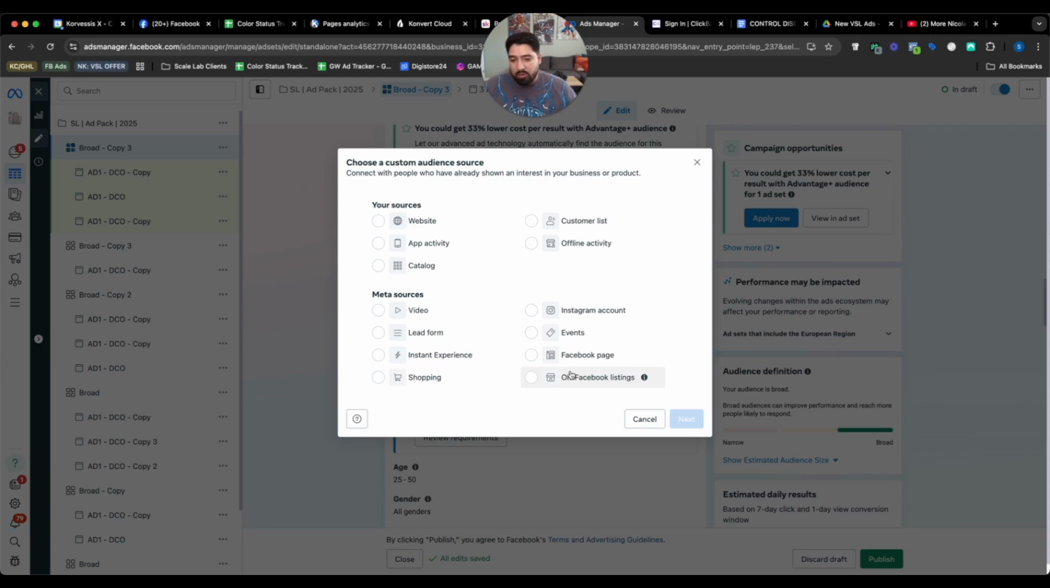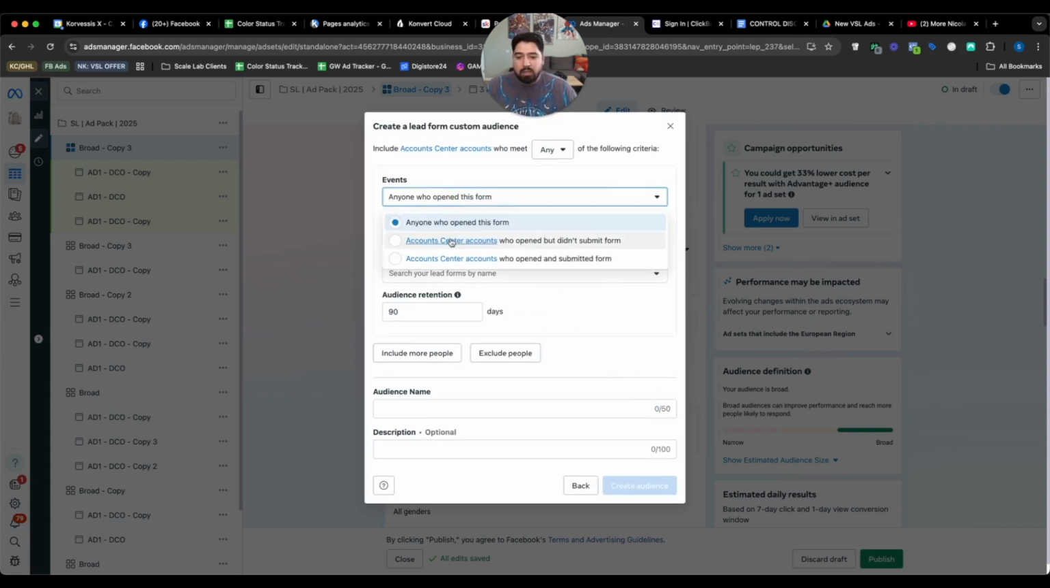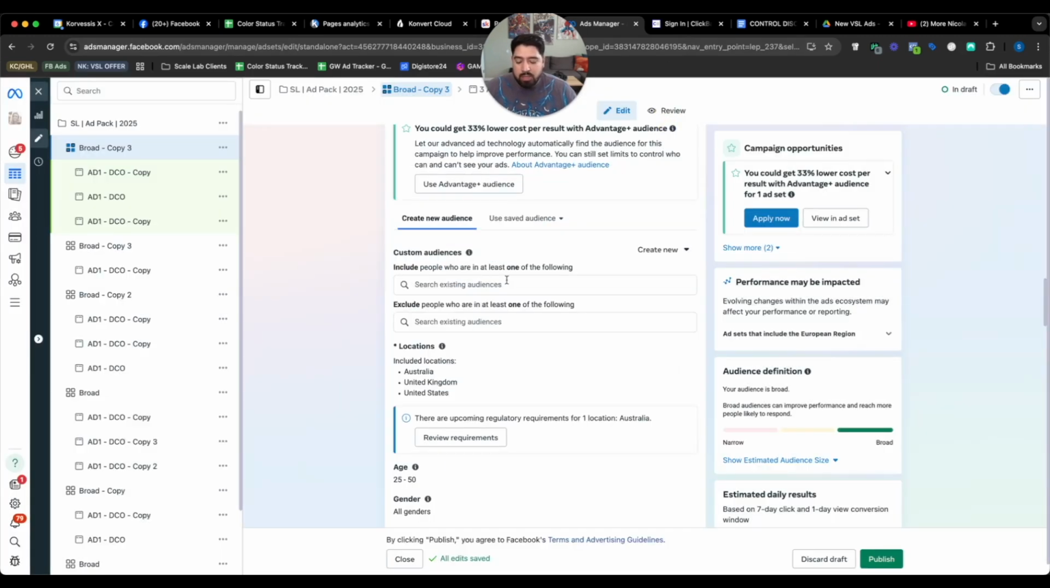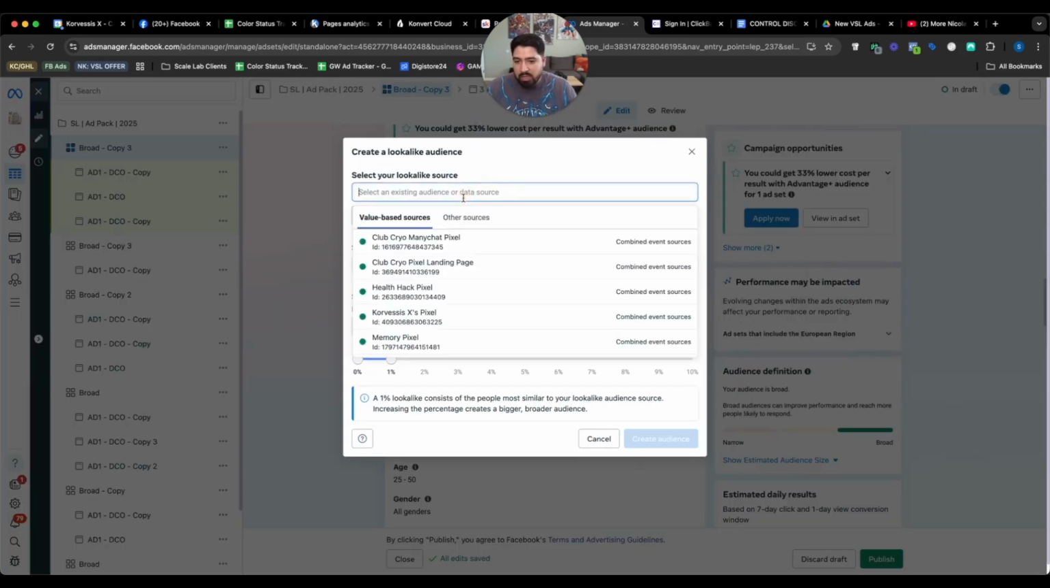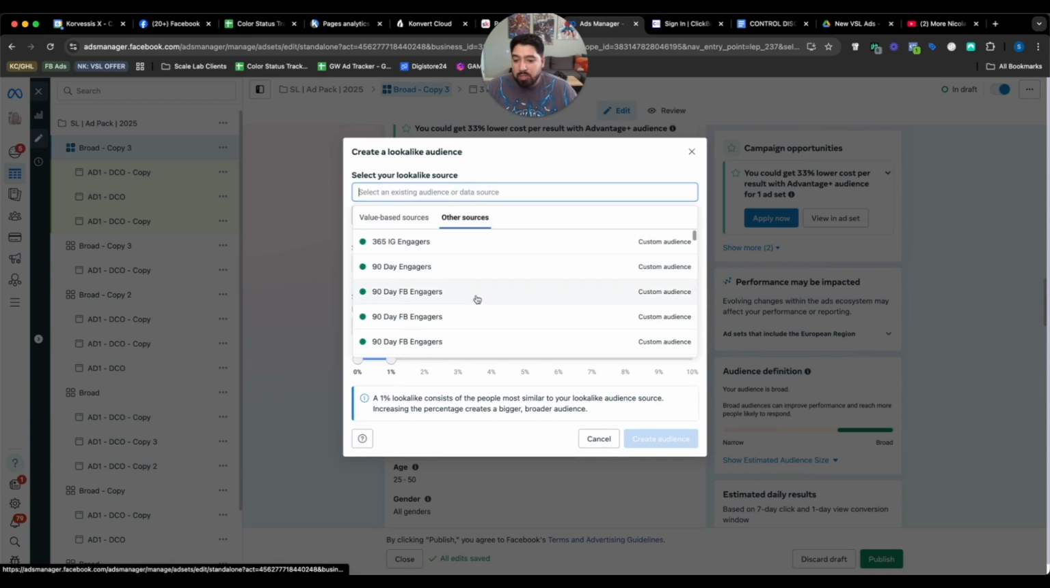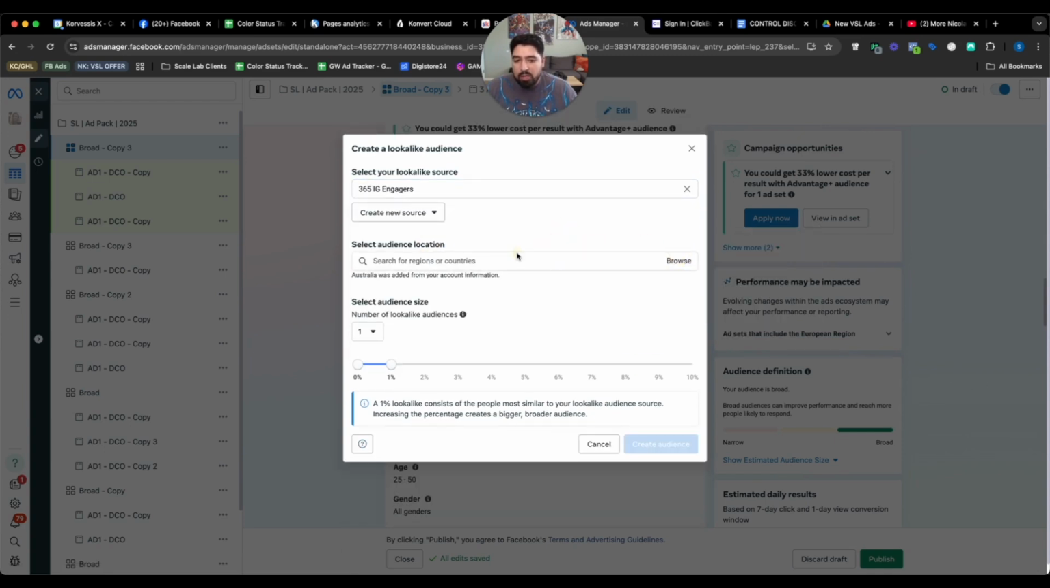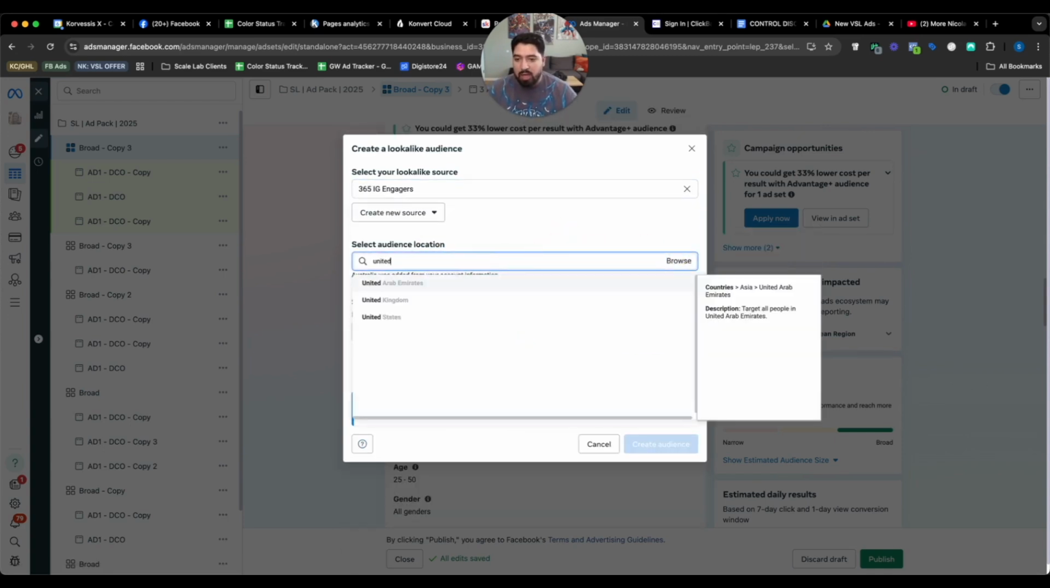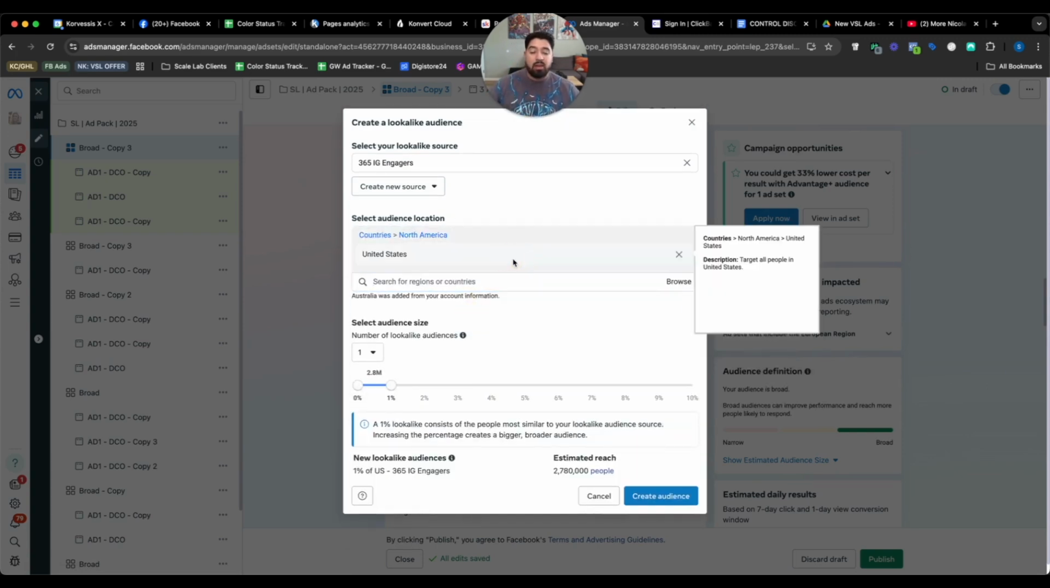Now, to take it a step further and to actually give you some breadth to this audience, this is where you could make a lookalike. So for example, let's say I did have a lead form that I wanted to target, and let's say I wanted to retarget or build an audience off of people who opened but didn't submit the form. That could be, depending on how much you're spending, a decent chunk of people. Once you make that custom audience, you can then make a lookalike audience where you take that original source and you tell Facebook, hey, I want you to find people that are as similar to those that have actually engaged and done that initial event.